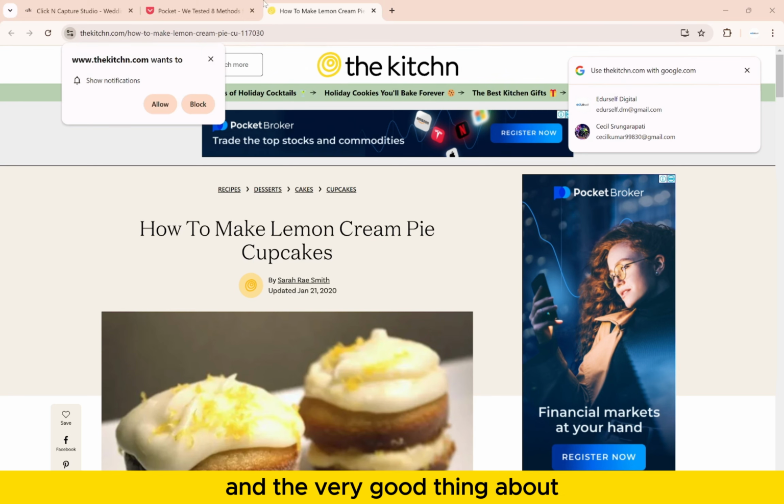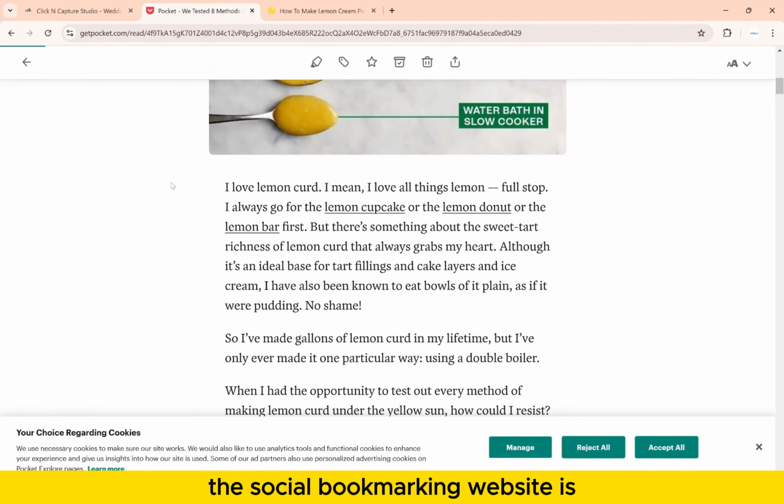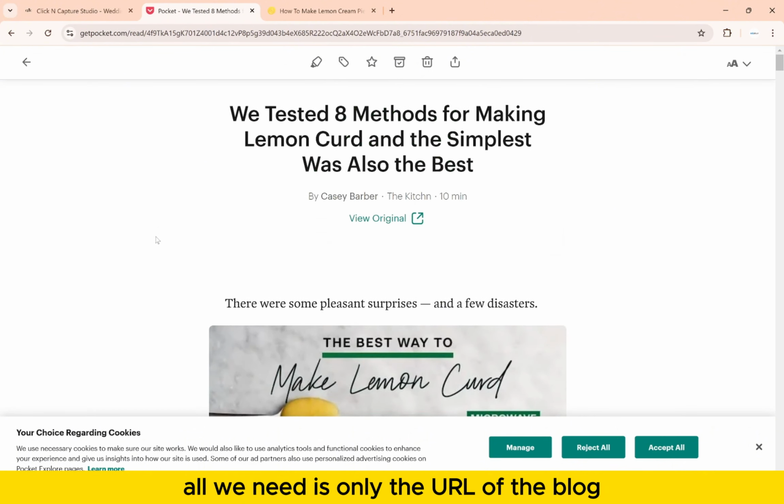And the very good thing about the social bookmarking website is all we need is only the URL of the blog, or maybe of the page, or maybe of the video that we have created. If we paste the URL in Pocket, a social bookmarking website, it will convert the URL directly to an article. We don't need to do anything, and I will show you the example right away.